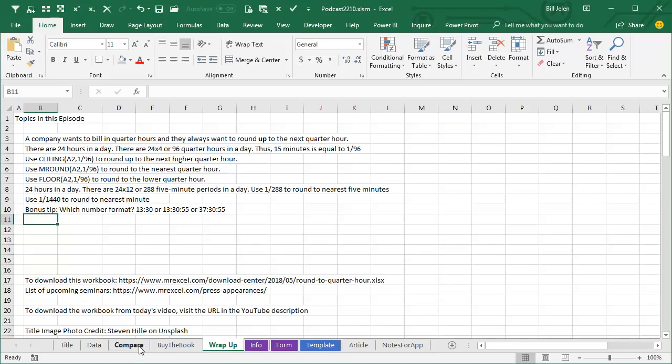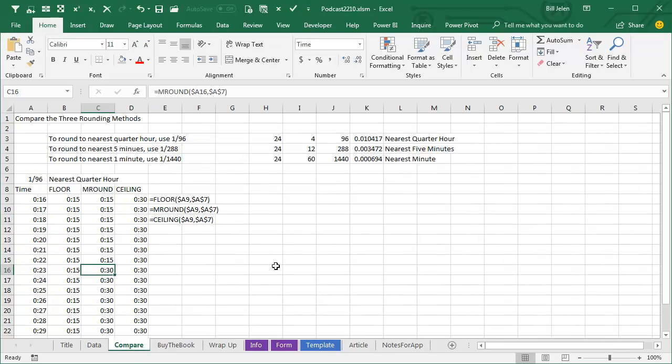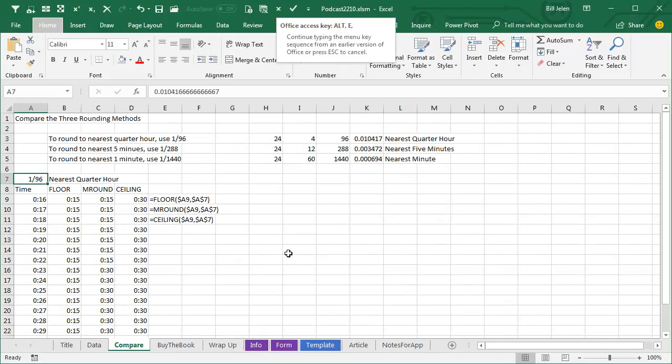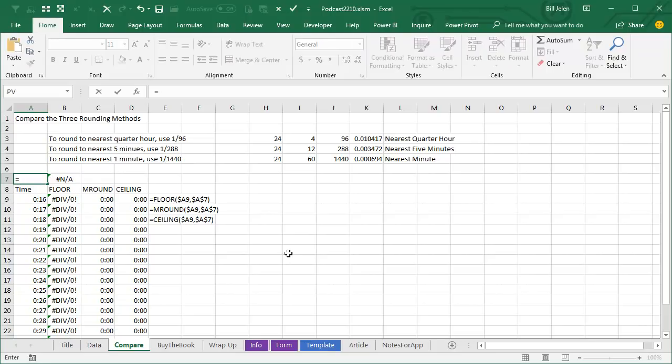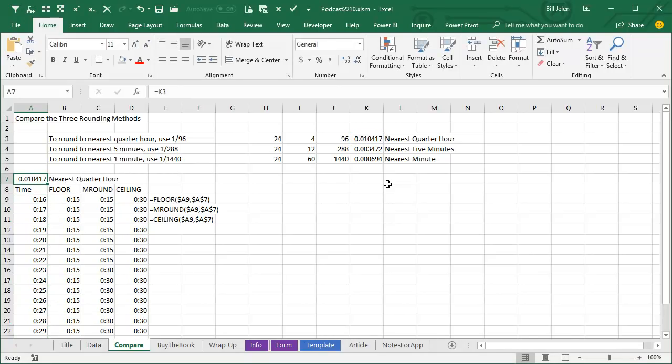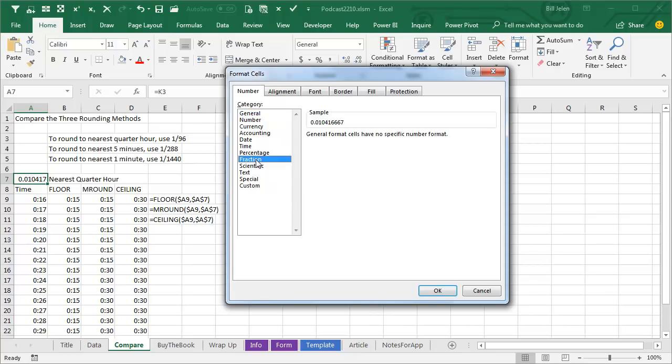Hey, thanks for hanging along with just one more bonus tip here that I'm not even going to bother to mention. What I started out with here, let's clear this whole thing, a little formula that came over and pointed to one of these decimals, right? So the nearest quarter hour. But I wanted to show that not as 0.010417. And it's awesome. In the number formatting, there's actually something called Fraction.